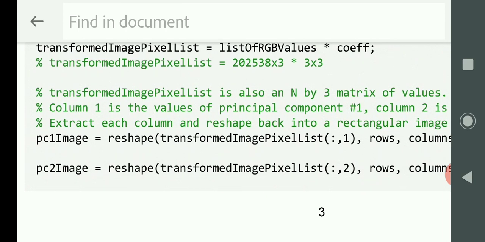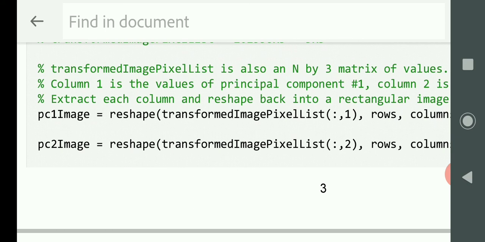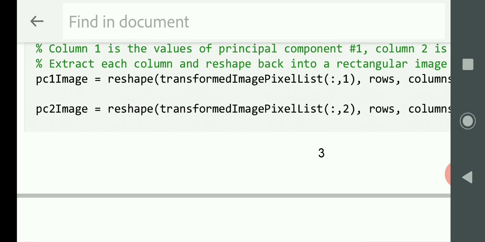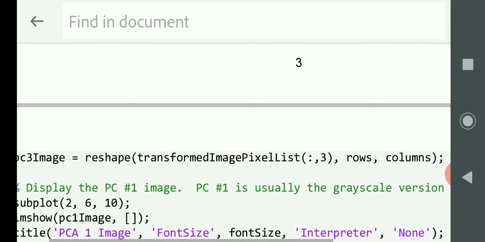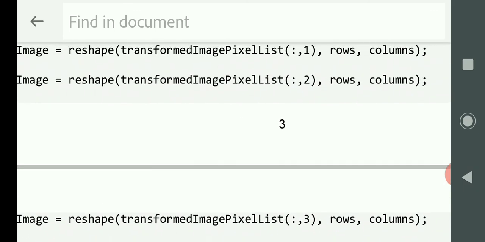So you'll end up then with the PC1 image, which we're doing from that reshape command there. The PC2 image by reshaping all those 202,000 rows in column 2, and the PC3 image is you're reshaping the 202,000 rows in column 3. Just scroll right a little bit there, just in case we missed it. So you've reshaped that.